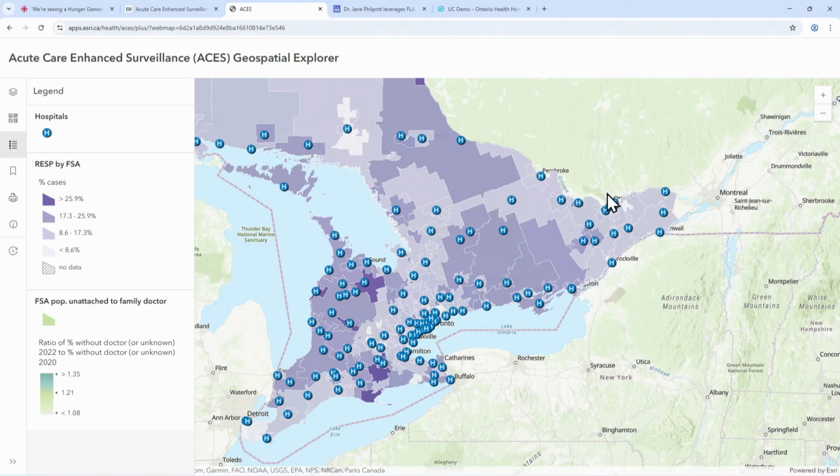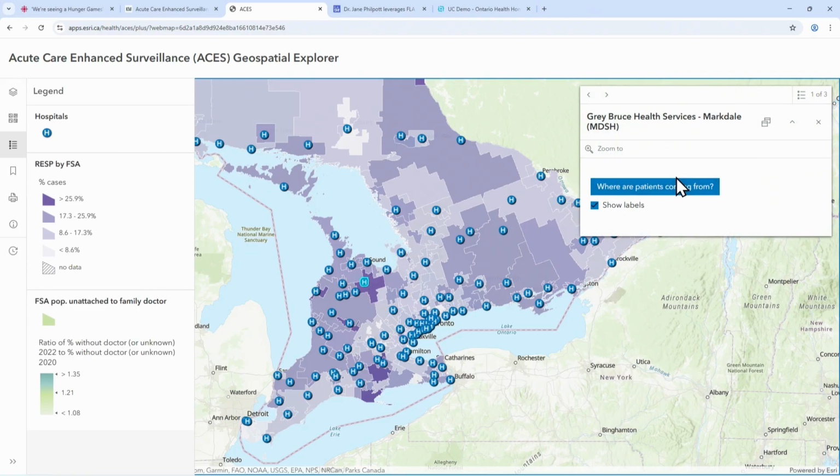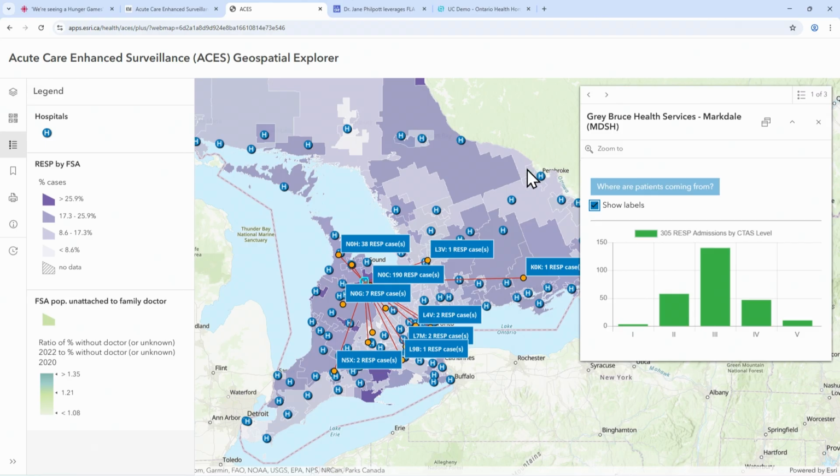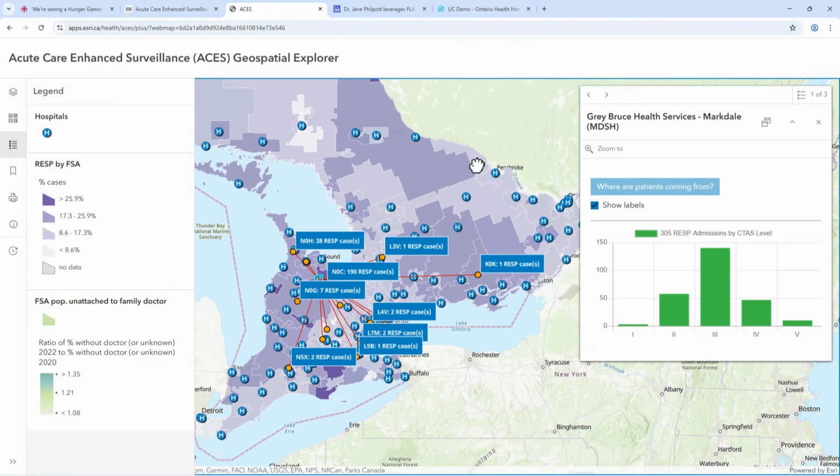We wanted to take it one step further, right? And so look at the ER visits within this area and see how people are traveling to this ER for respiratory cases. So I'm going to click on this Markdale Hospital in this location. I can click where are patients coming from, and we instantly get this spider diagram. This is visualizing the geographic reach of ER visits for respiratory cases in this hospital. Now this is sort of a stark image, right? Because it showcases that people are traveling in from distances way outside of the hospital's catchment area.